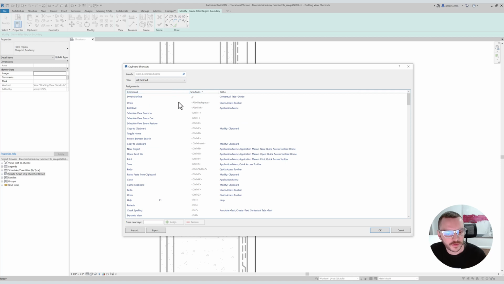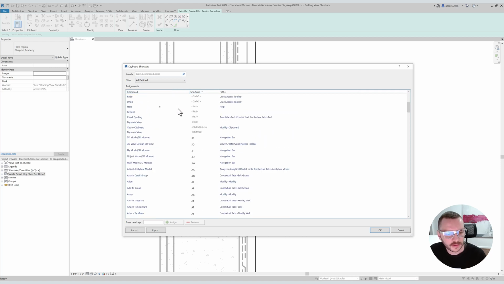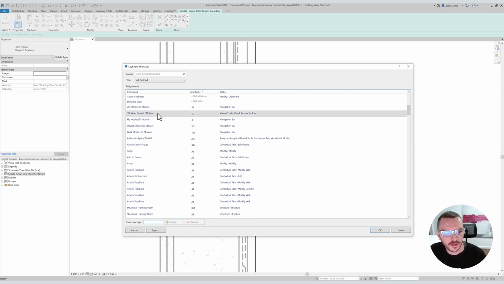I guess just FYI. 3D view, default 3D view. This is not a default shortcut for some reason to fly to your 3D view to check out what you're looking at. 3D is not a shortcut. Make it a shortcut. That's nuts. Okay? That's nuts.